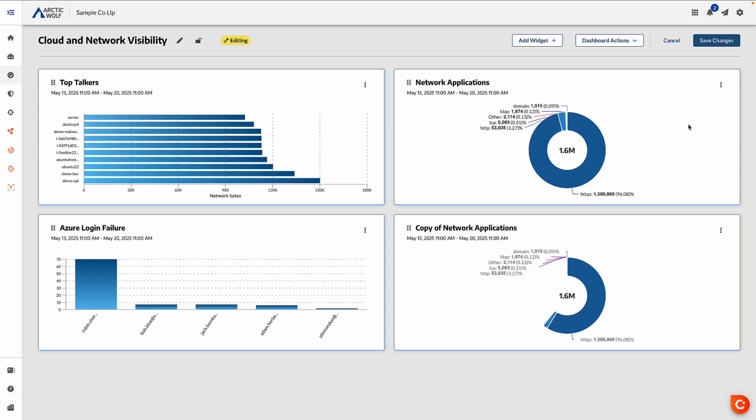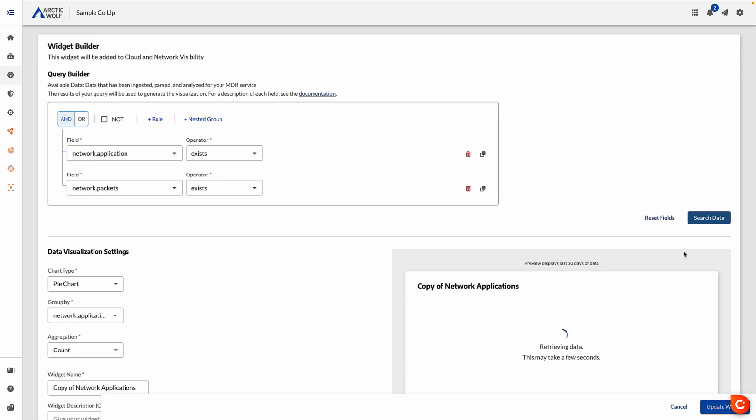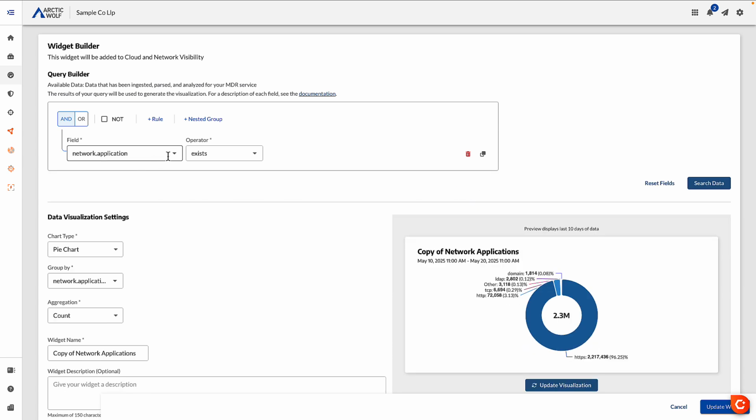Then, on the new widget, I'll select Edit. To view login failures for AWS, we'll create a new query. For our filter, we'll select rule.events.description. Our operator is equal to, and the value we want is general authorization failure for AWS operations.